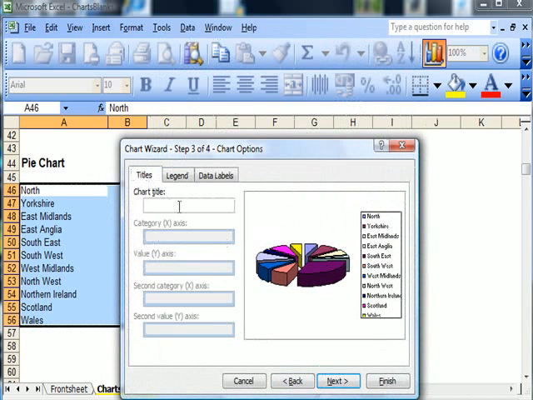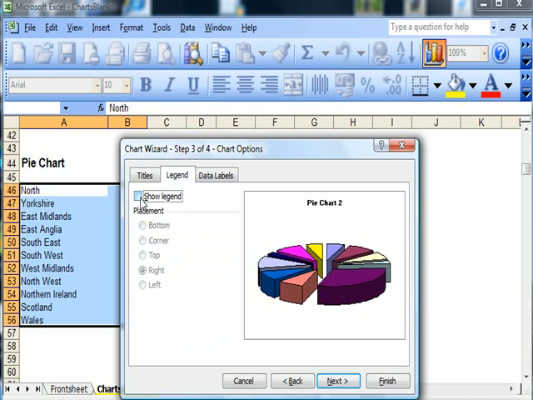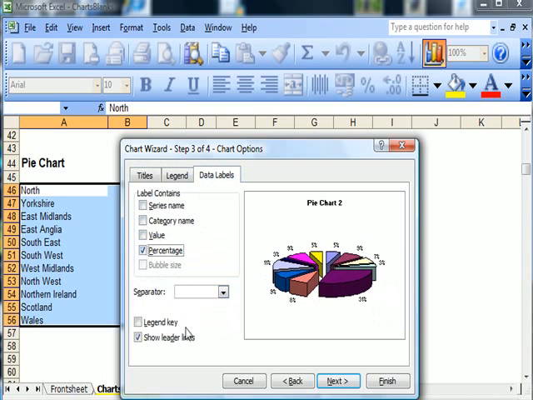Title. Pie chart. I'll call it pie chart 2. Legend. This legend is a bit of a pain, so I'm going to take that out of it. Data labels. No, I could put the percentages in. Okay, let's go on to next.